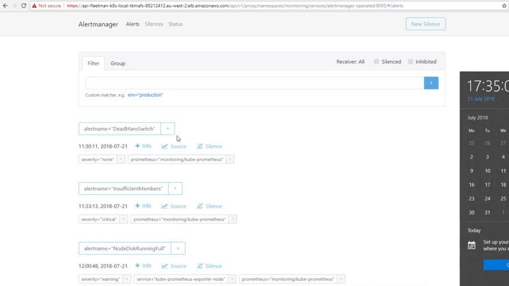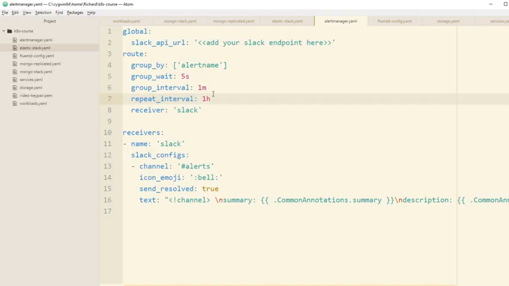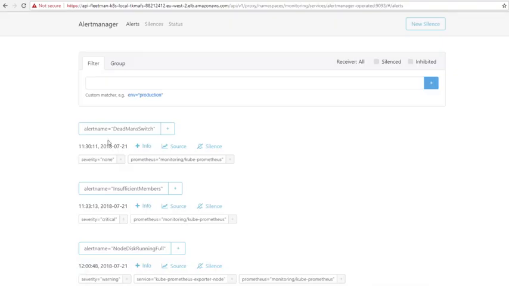Now, I want you to be aware that it's not a case that a notification is sent just when an alarm first triggers. In fact, a notification is sent regularly, as long as this alarm is ringing. And it's based on this configuration here. Any alarm which has not been resolved will be repeated, in our case, every hour. And you'll remember that the purpose of the dead man switch is it never gets resolved.